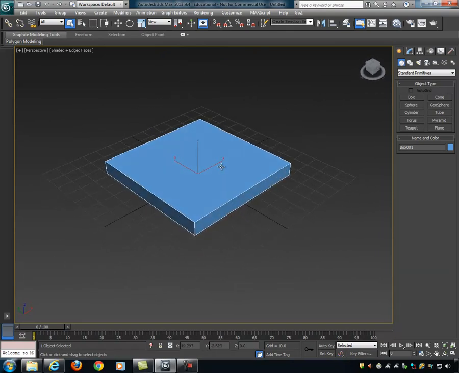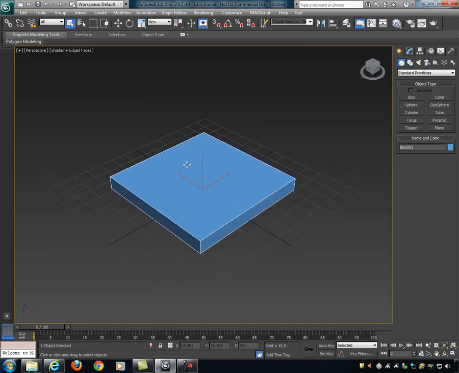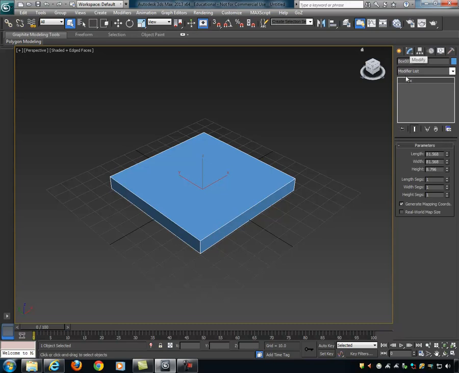What I'm going to do here is click on my box that I just created, and I want to modify the box. So I'm going to go to the Modify tab, which again is the little thing that looks like a noodle here. And I'm going to click that to expand it.